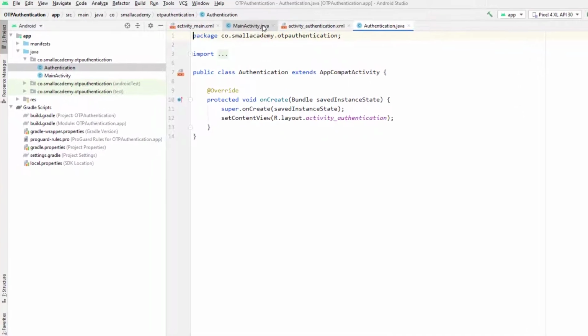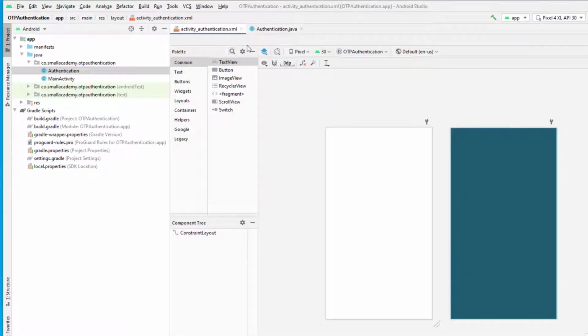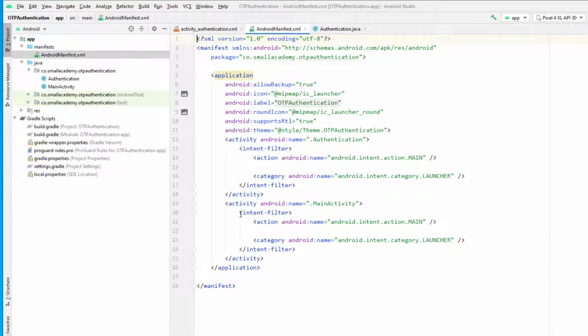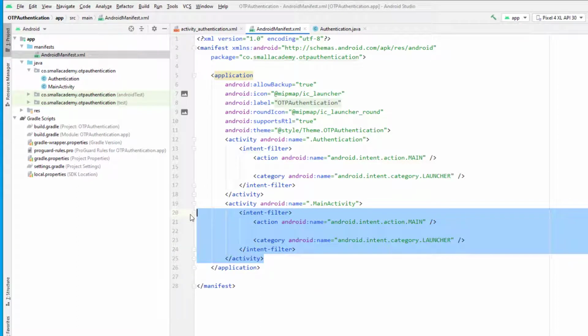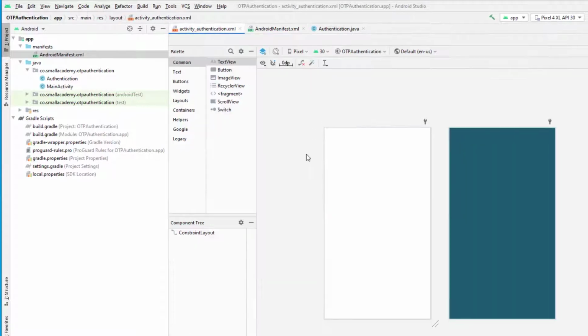I'm going to close this main activity because we don't want that, and open up this authentication.xml, and let's design this. But we also need to remove one more thing because we don't want the main activity to be our launcher activity. So let's remove this intent filter and close this here. And now our authentication activity is our launcher activity, and this activity will be displayed to the user whenever they open our application.